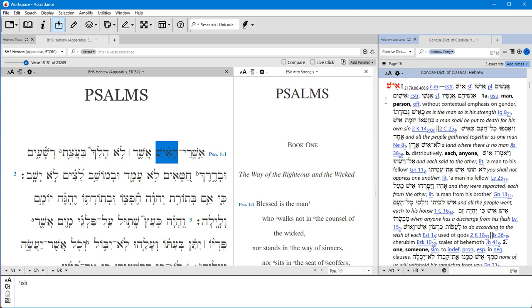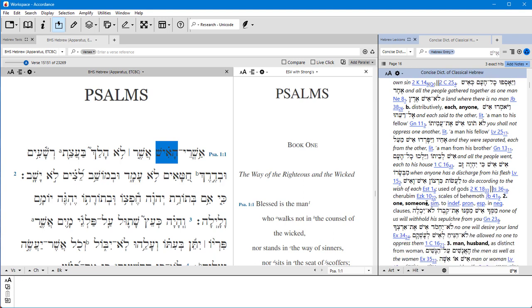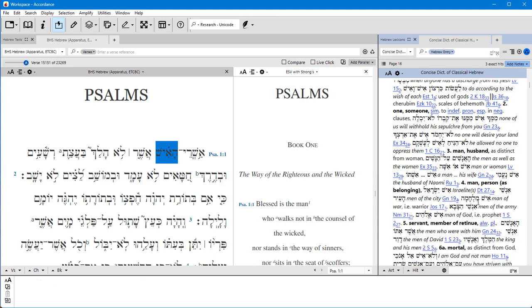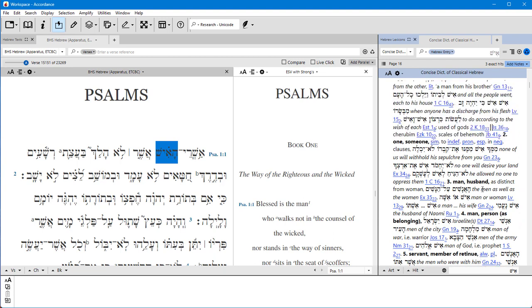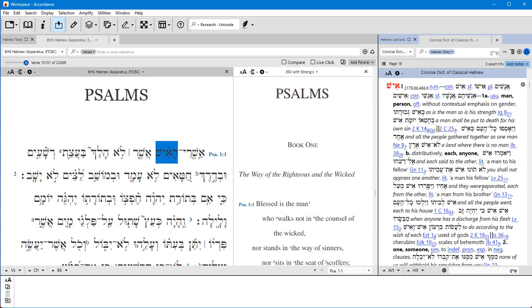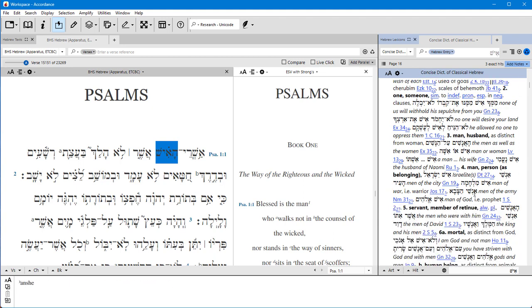I have the lexicon entry for ish. Notice the first definition, man, person, and then the next one, each or anyone, and then a second definition, one or someone, and a third one is more particularly a man or a husband. And you can go down through the various options. There's a lot of different meanings of this word. So when you see the base definition as man, it might mean man, but it might mean a number of other things depending on context. So remember that context determines meaning.